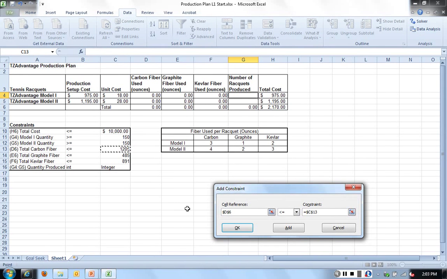in cell C13. Now this time, instead of hitting OK, I'm just going to hit the Add button, and the Add button will just prompt me to enter a new constraint. So my next constraint is going to be my graphite fiber used, which is in E6, is less than or equal to my total graphite fiber, which is in C14. I'll hit Add again. And then the total Kevlar fiber used, which is F6, is less than or equal to my total Kevlar fiber here, which is cell C15.